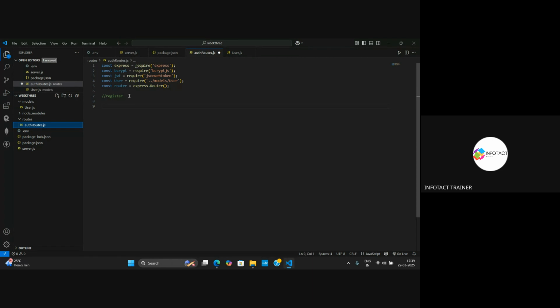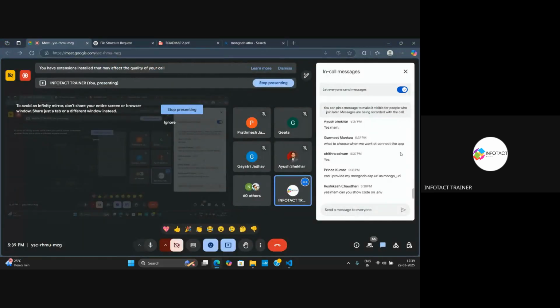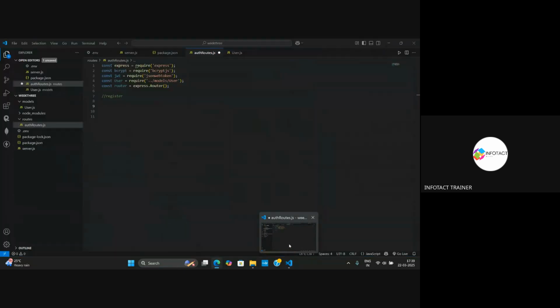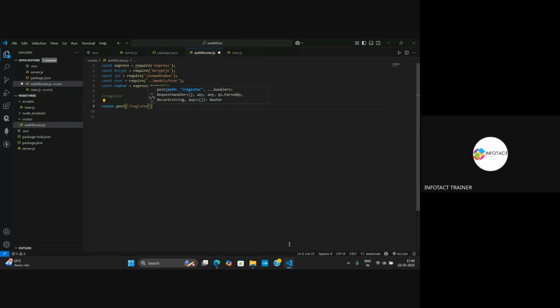So after importing all these things, let me create the API for registering the user. I forgot to ask you people. Tell me what HTTP request shall I mention in order to provide some data to my server? Post request. Okay. So let's write router.post, and inside the post the first parameter will be our API endpoint, that is register, which will be followed by an asynchronous function.